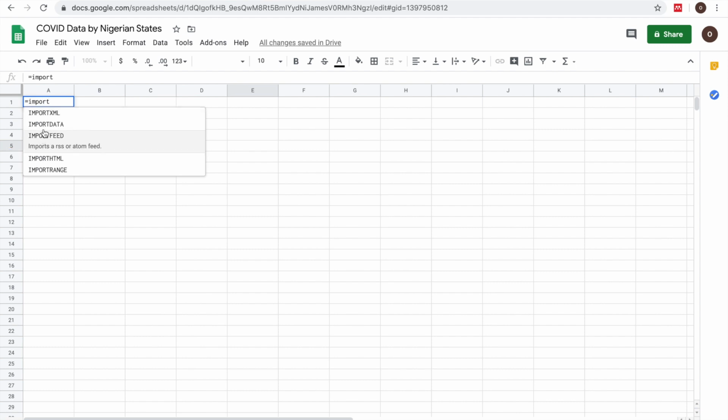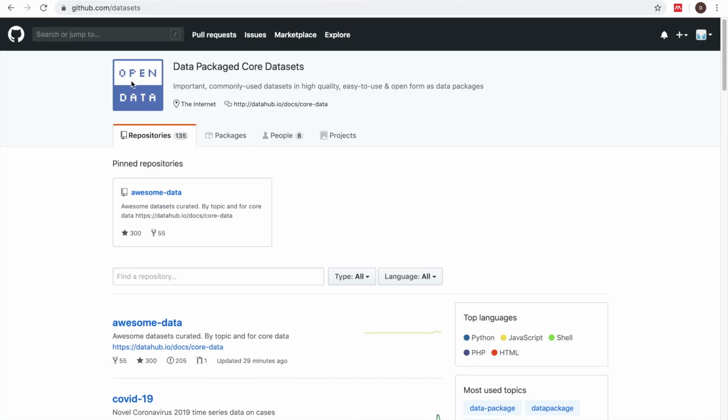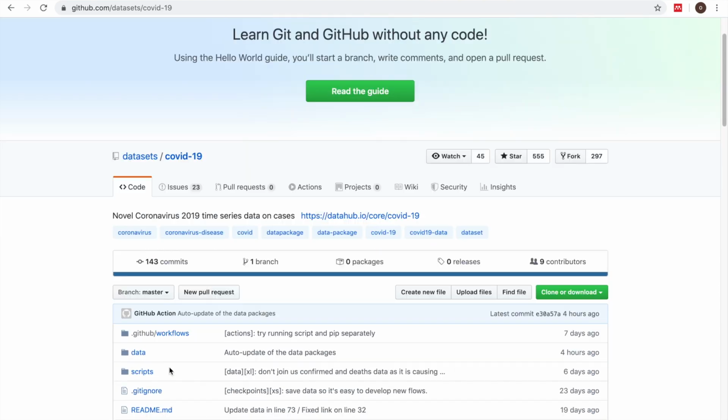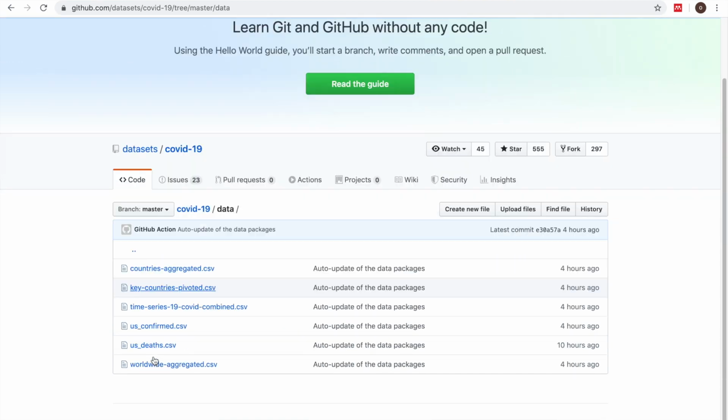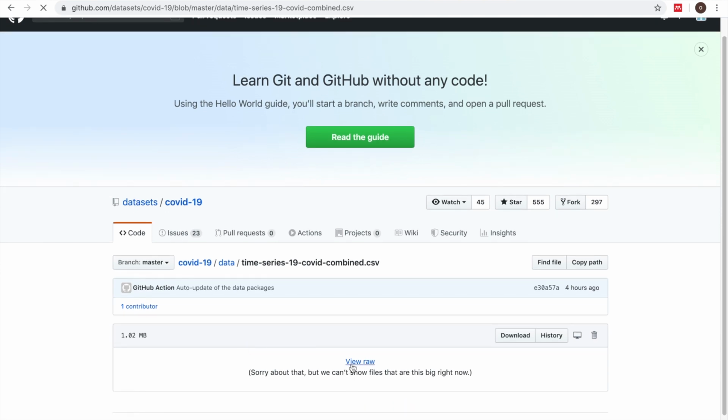So a data set of date, confirmed, death, and discharged from open data, which is also called Data Hub. They have a cleaned up version of the John Hopkins data sets in their GitHub page. So I just need to find it and view as raw.